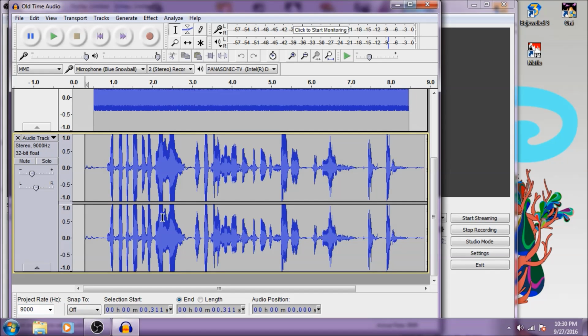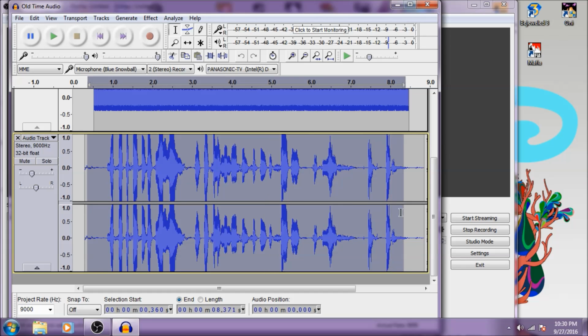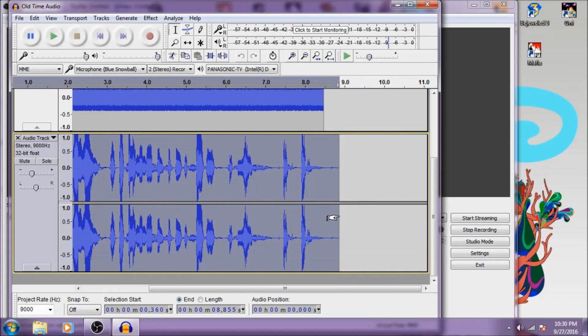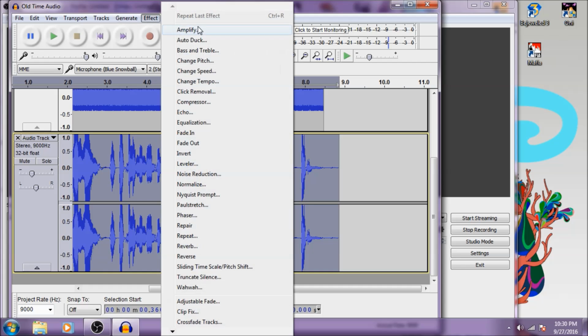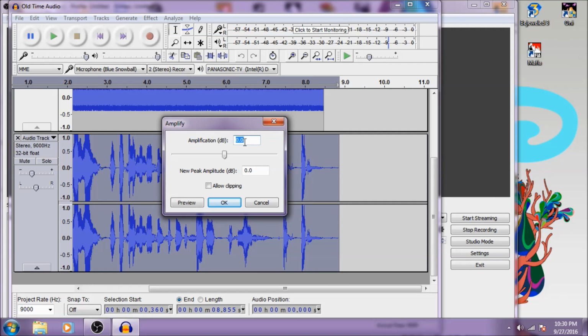Now, you're going to want to take all of your audio recording and go to Effect, Amplify, change this to 11. I'm not going to change it because I already did the project and this would affect it. But you could change it here to 11, make sure Allow Clipping is checked, click OK, and that should change your audio.